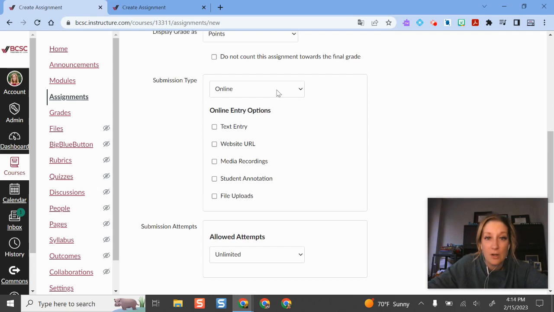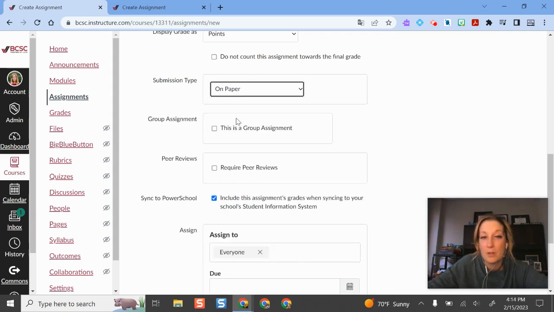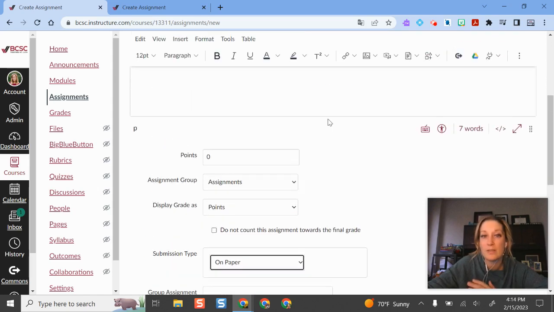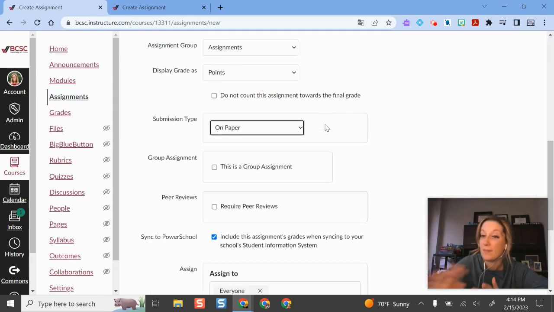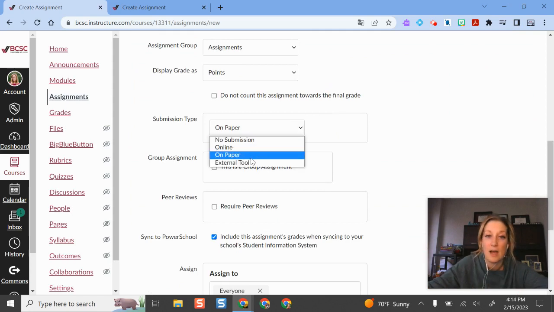The other options that are on here are on paper, which means that students submit something to you. So really what this assignment does is a way for you to grade and provide feedback all within Canvas. External tool, I'll get to that in a second. No submission means that students just fly through this.